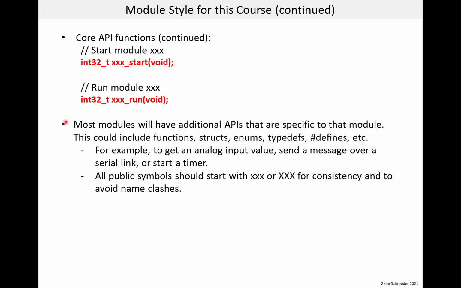Now, most modules will have additional APIs that are specific to that module, and this could include functions, structs, enums, typedefs, hash defines, and so forth. For example, it could be a function to get an analog input value, or send a message over a serial link, or start a timer. Now, all of these public functions or symbols should start with the module name for consistency and to avoid name clashes.